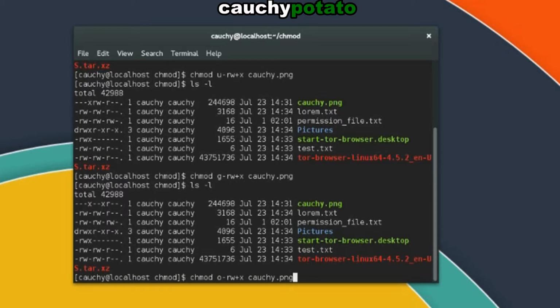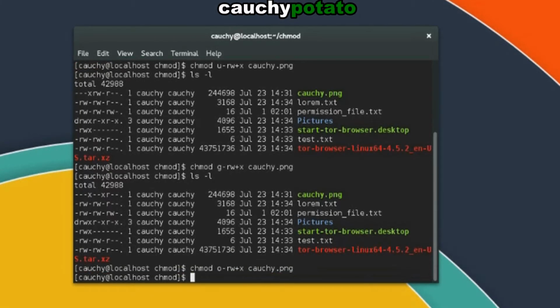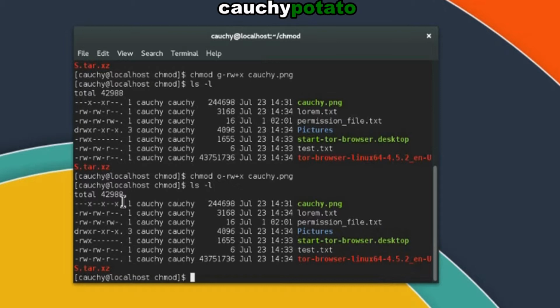Same as with users and groups, except we use O to signify we are changing permissions for others. Minus and plus conventions apply here just like before. ls -l. The permission of others is changed to --x. Read-write access has been removed while run access has been added to Cauchy.png. Now that we have changed the permissions for owner, group, and others to --x or just run access only, let's change them back to what it was previously.